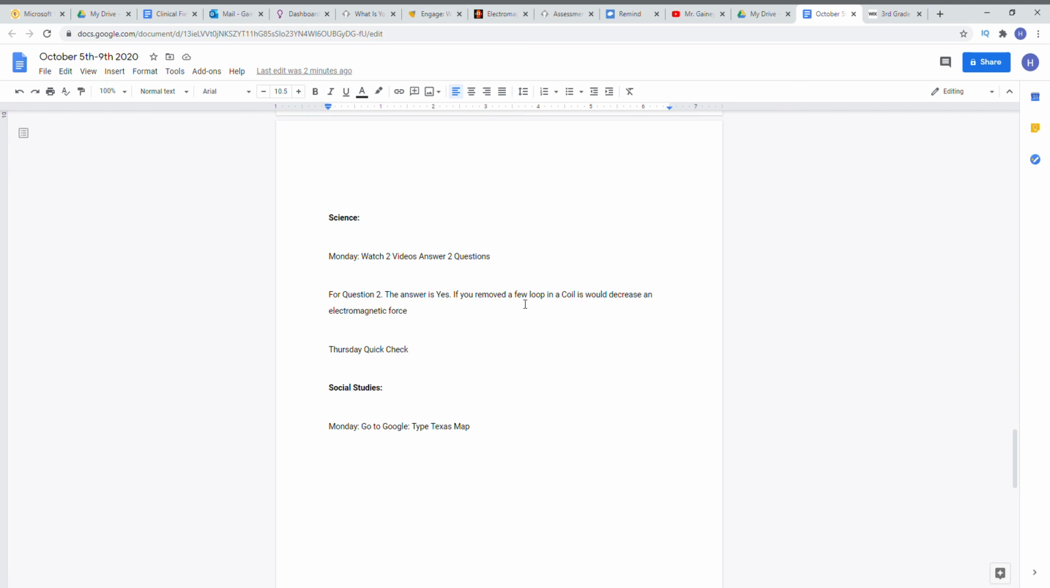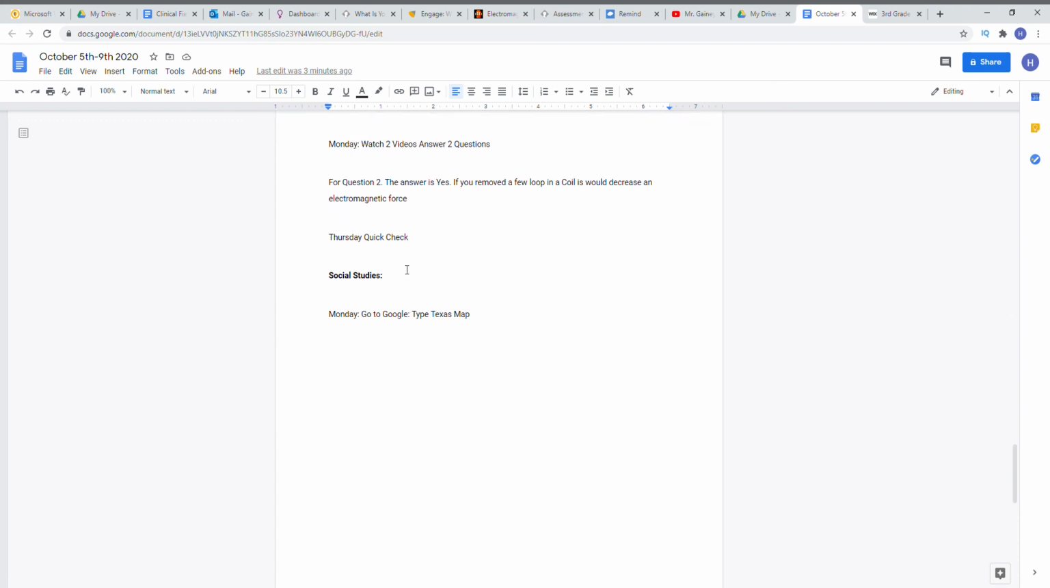If you removed a few loops in a coil, it would decrease the electromagnetic force. The less that you have, the less force that it's going to be putting out. I think once you see it in there, you'll kind of get what I'm saying. It'll make sense. But I just want to go ahead and let you know the answer is yes, and you can word it however you want to. And on Thursday, you're going to have a quick check.